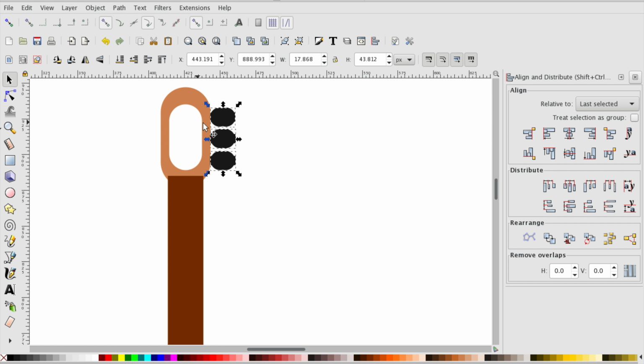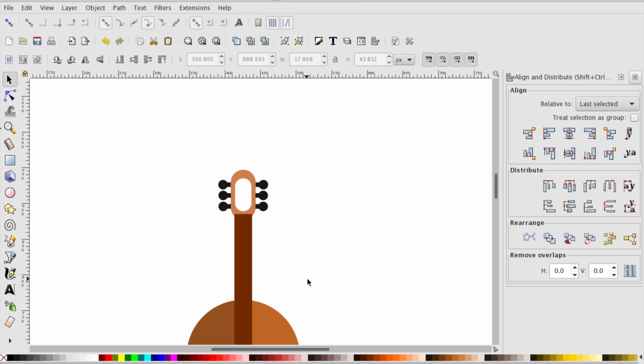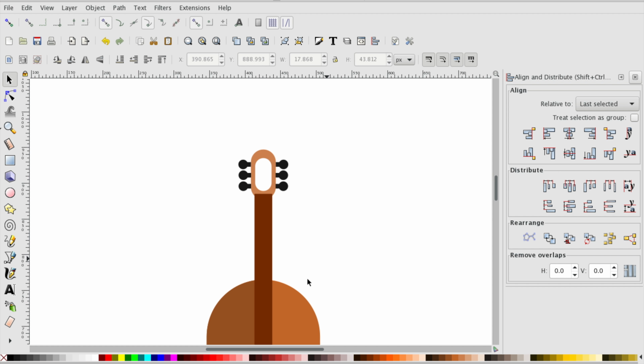Now, so that you don't move them up or down, you click on Control and drag them just like this, right there, just at the perfect alignment. Oh, well, that looks fine. So that's nearly it. Now all we have to do is make the strings.